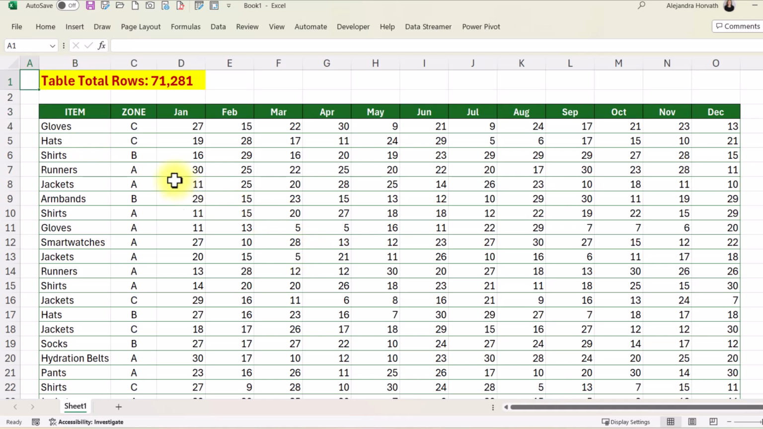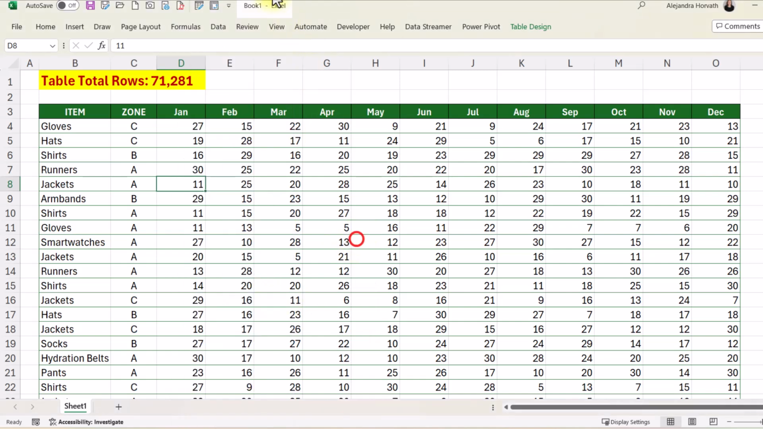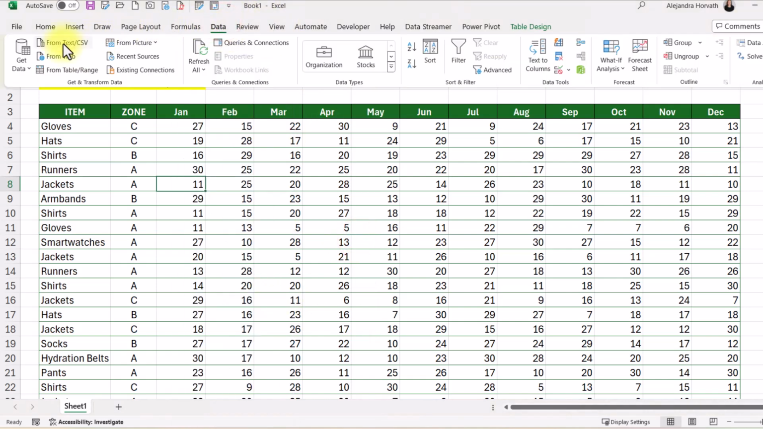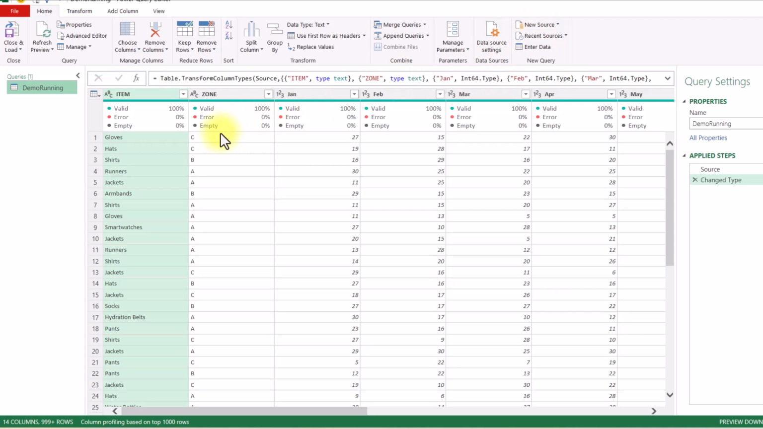So we are going to right click anywhere inside of that table and select get data from table range, or we can go to our data tab and click at from table range. I'm using Microsoft 365. Power Query Editor opens, and this is the name of the table, demo running. That's the name of my query. Power Query assigns the name of the table to my query. So I'm gonna leave it as is.